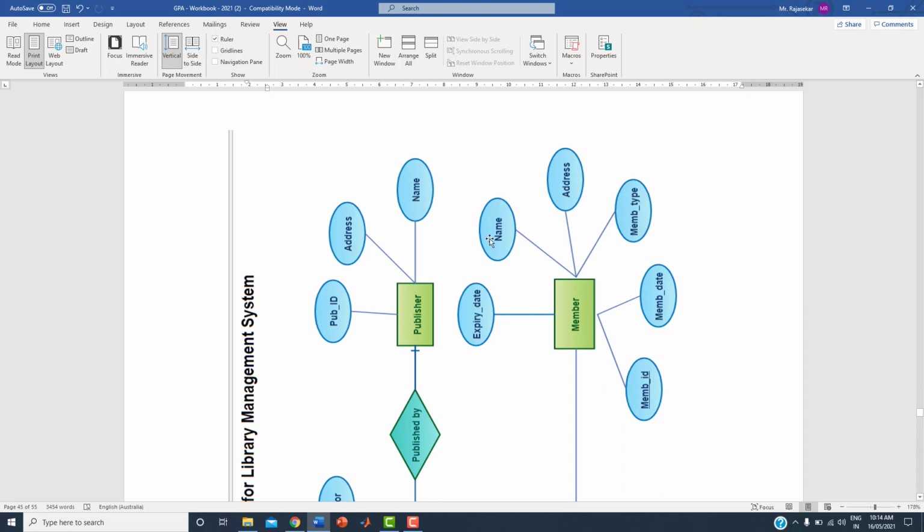Address, name, expiry date. Expiry means how many years you are giving. For students it is only 4 years or 5 years. So this is the table for the member. Here member ID is a primary key, so you're using the primary key.